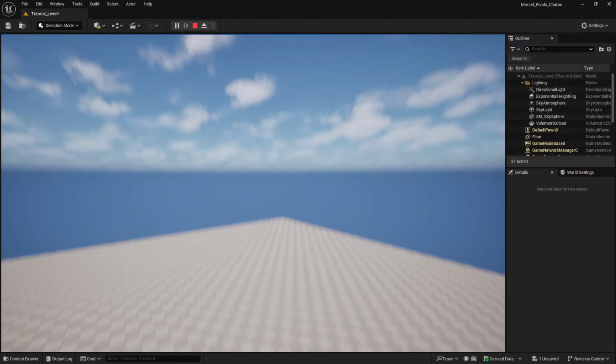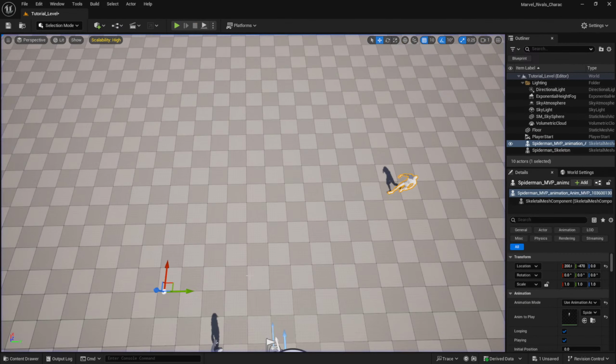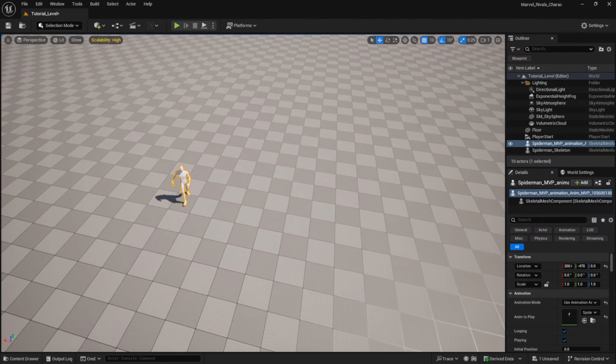Okay, let him come here. Let's see how it looks. Yeah, see, he is coming. So you can see this is how you import animations. Now it's time to tell you how to import textures and actually start texturing this Spider-Man.